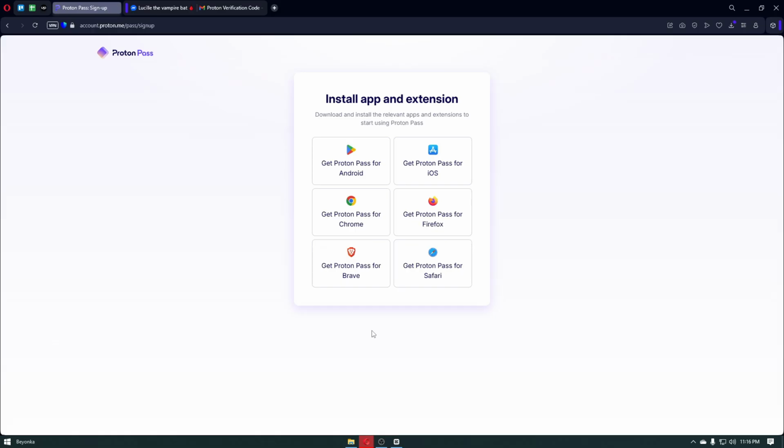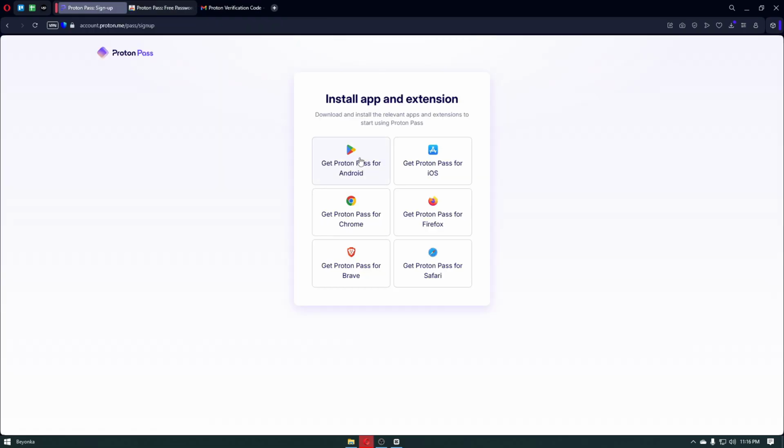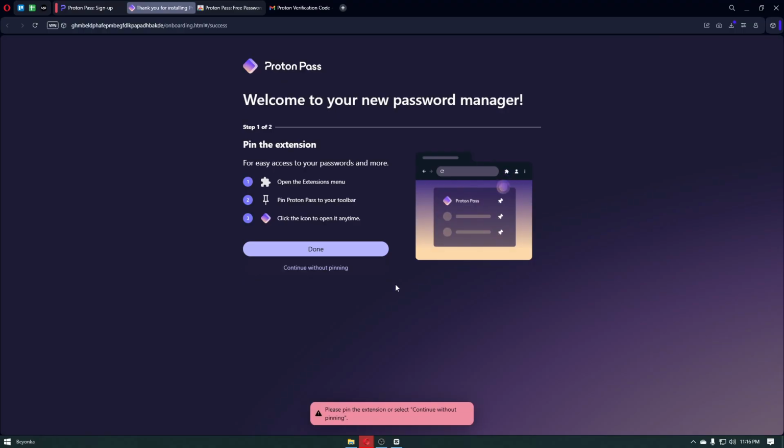Now, you can install the Proton Pass browser extension or download the mobile application for easy access on the go. In my case, I'm going to download the Chrome extension right here. Now I'm using Opera, but I'll go ahead and download the Chrome extension on my own browser. So let's just wait for this to load in and we will be able to simply go ahead and use Proton Pass.